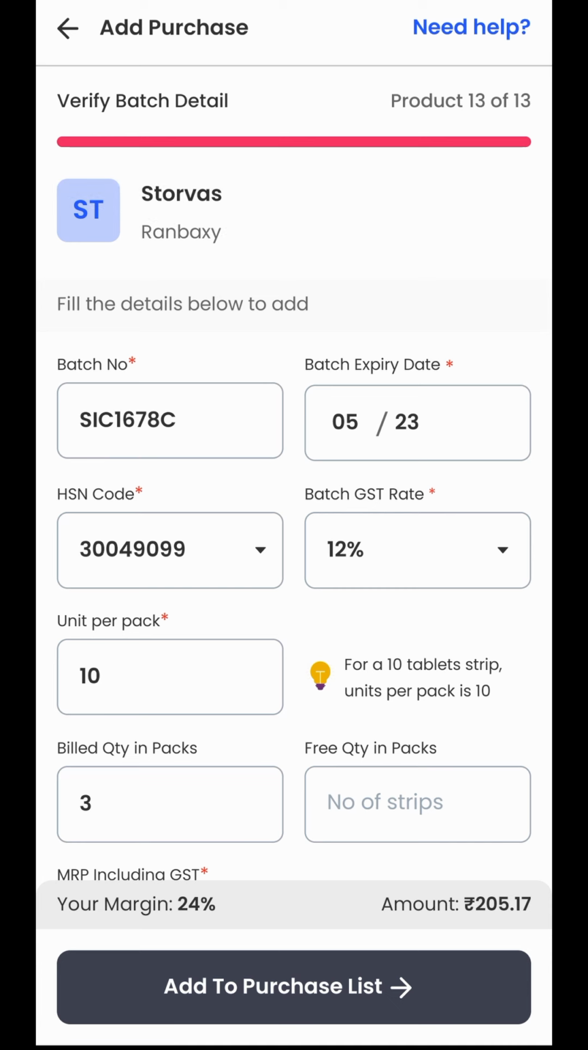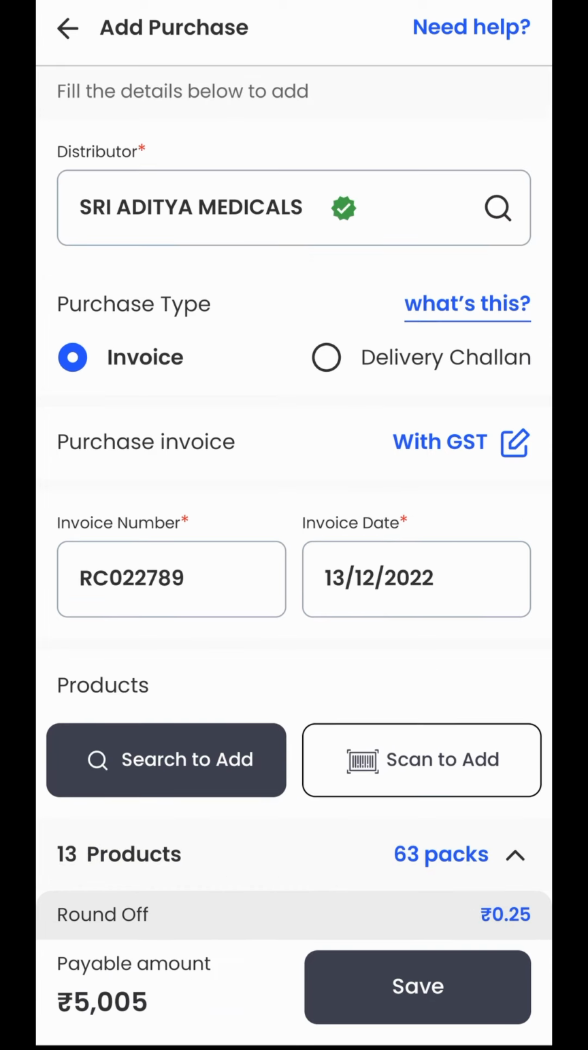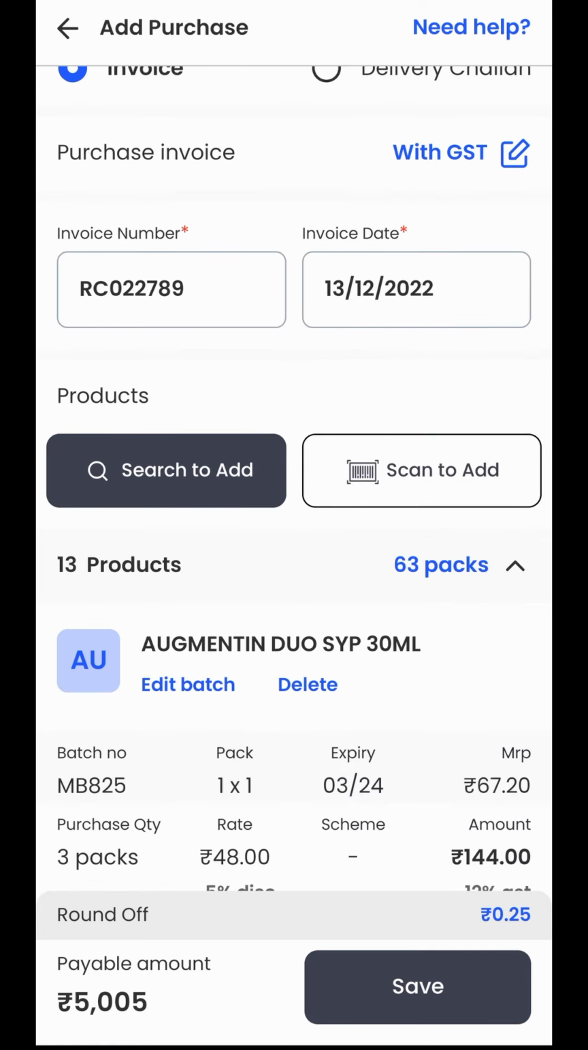Once all the product batch details have been verified, you will see this button called add to purchase list, right? So you'll click on this. Now, once you click on that, the software will basically take you to the add purchase page where it will fill the other information, right? So for example, here you will see that the distributor name has automatically been filled, Shri Aditya Medicals. It has also selected the invoice number, and it has also filled the invoice date.